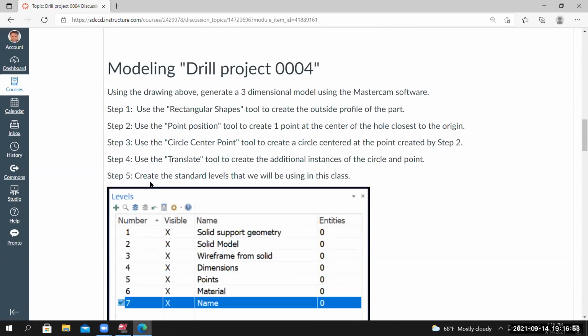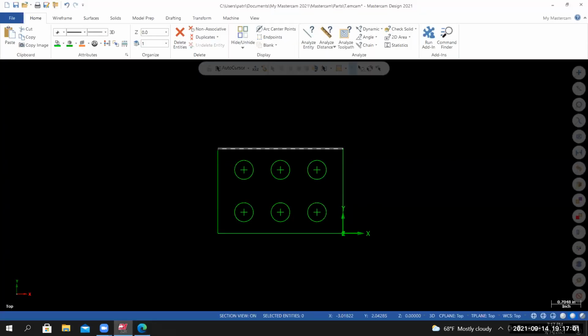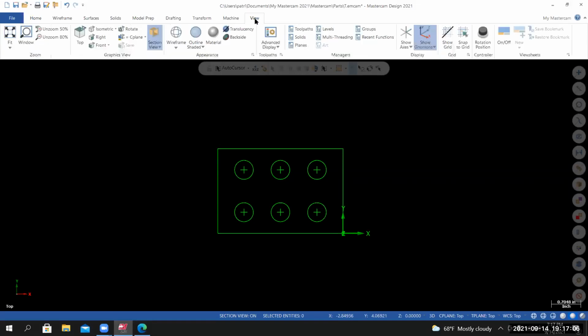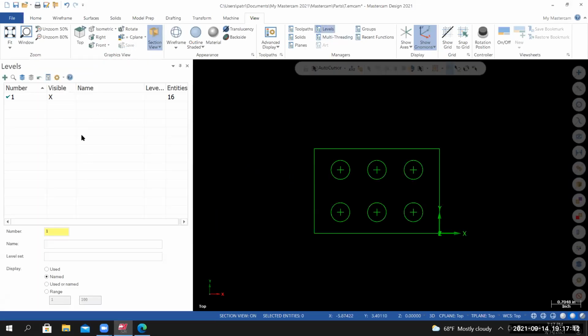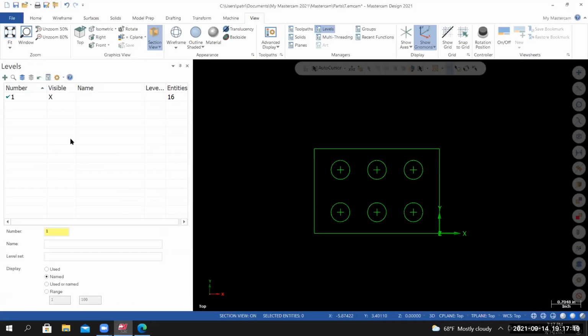Step 5, create the standard levels that we'll be using for this class. We'll go back in the Mastercam. I'm going to make the level manager visible. I'll go to View. In the Manager section, I'll select Levels. Create the default levels. You can reference this image on the project page. So level 1, we'll call this solid support geometry.